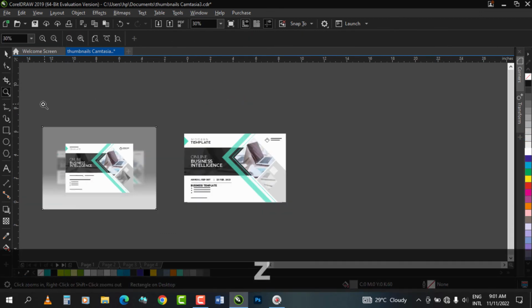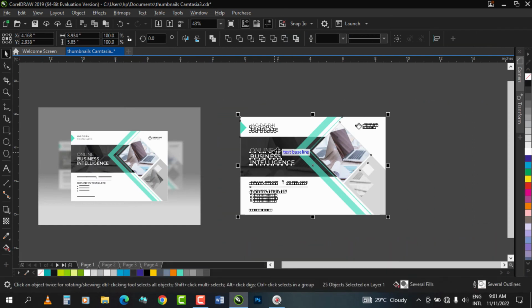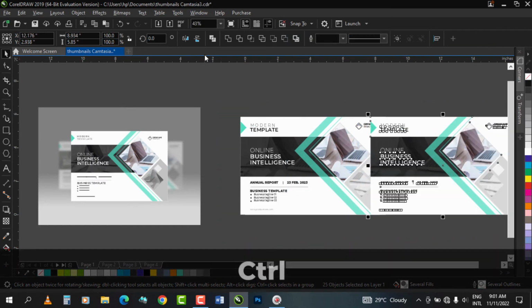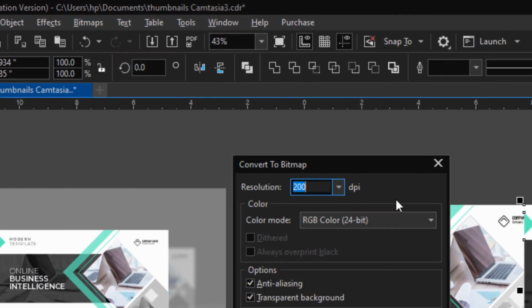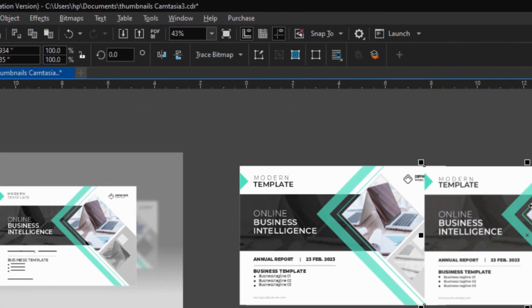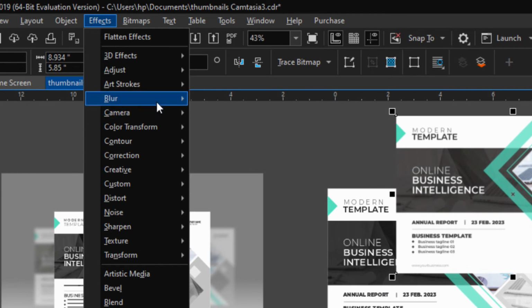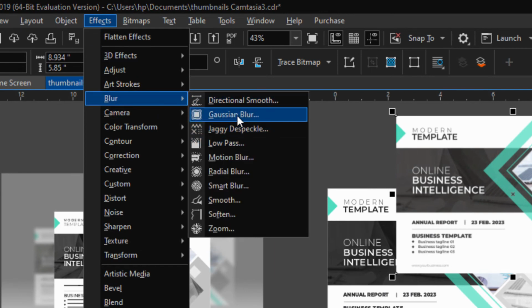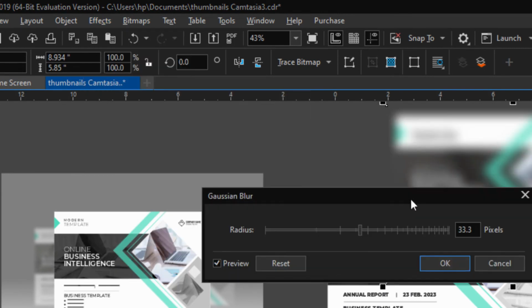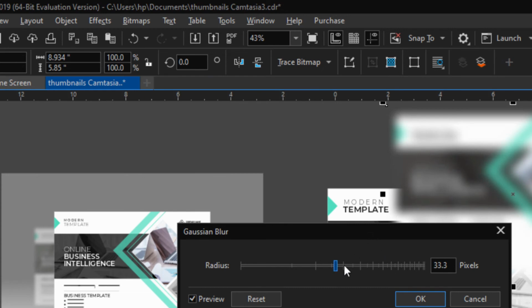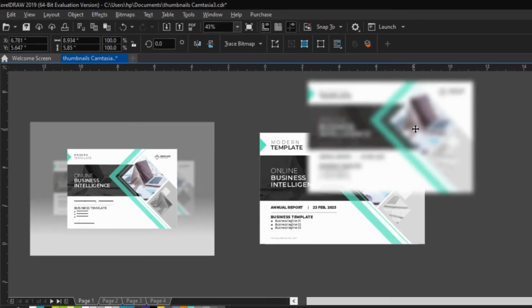Okay, so you want to select all of that, convert to bitmap. Okay, and then you want to come to effects, apply the Gaussian blur. See that? Gaussian blur. Reduce a bit.